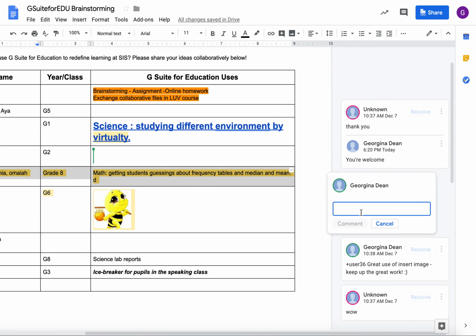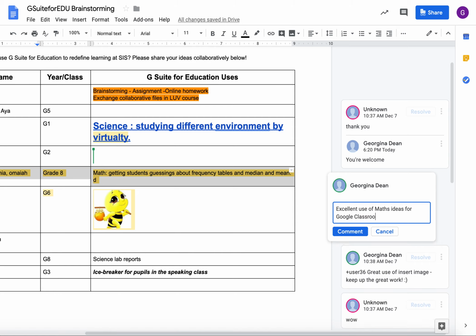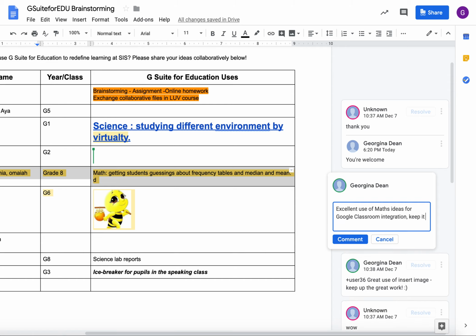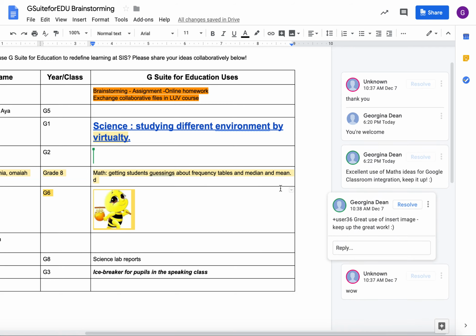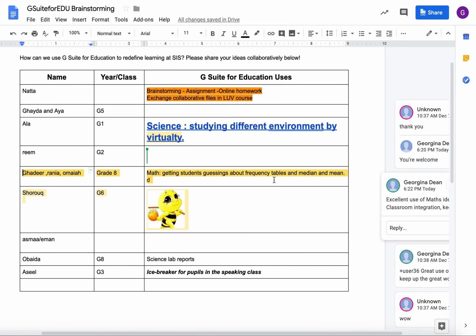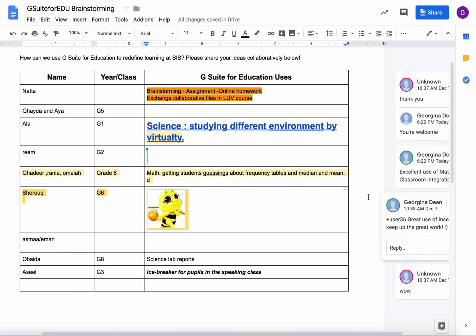My name appears in the box. Excellent use of maths ideas for Google Classroom integration. Keep it up. And I'll click comment, and that adds my comment to the area. Again, you'll see that it alters the color of the text, and if I click on it, it shows again a darker shade so that it shows exactly what it's referring to. So this is one way that students can reply to each other.